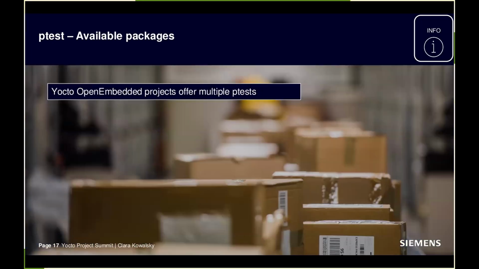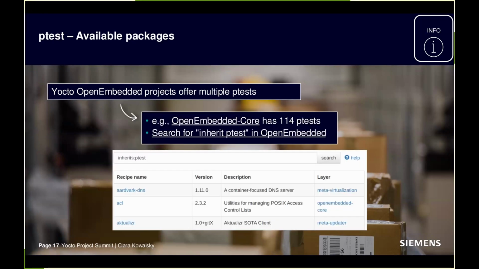Again, the Yocto OpenEmbedded projects come with a multitude of tests you can directly use. You just have to search for the inherit ptest statement, as this is part of every Ptest recipe. And then you will just see which packages already contain a corresponding Ptest.